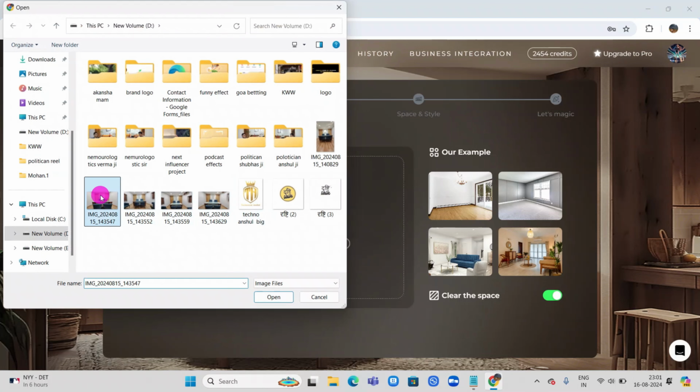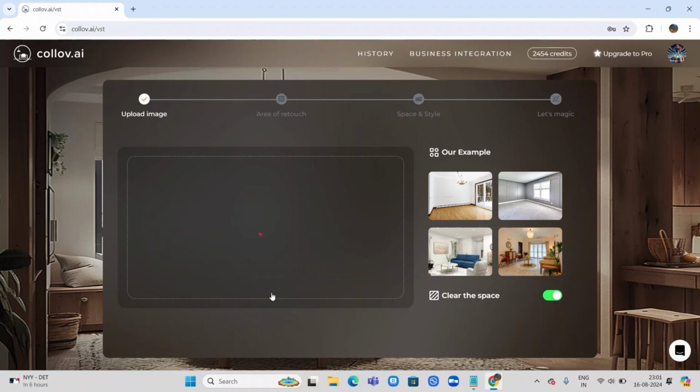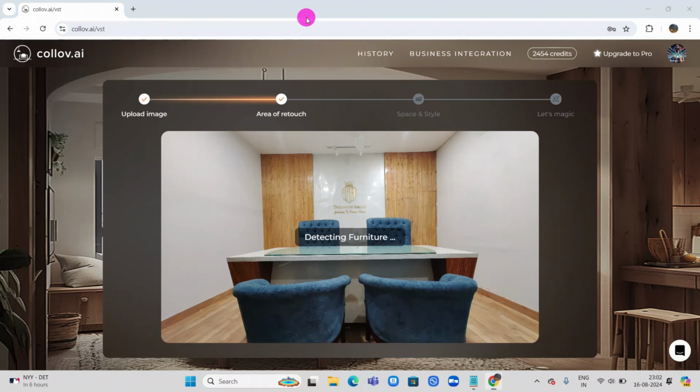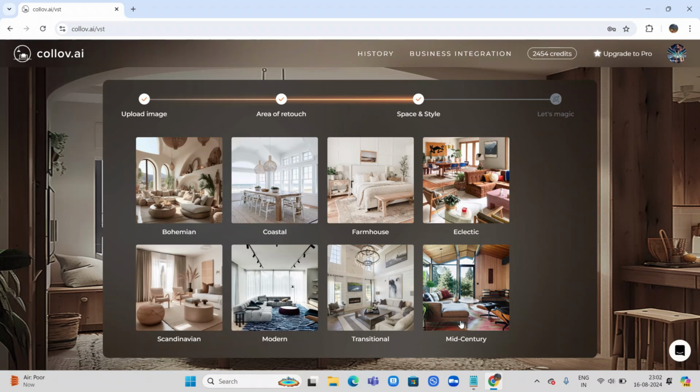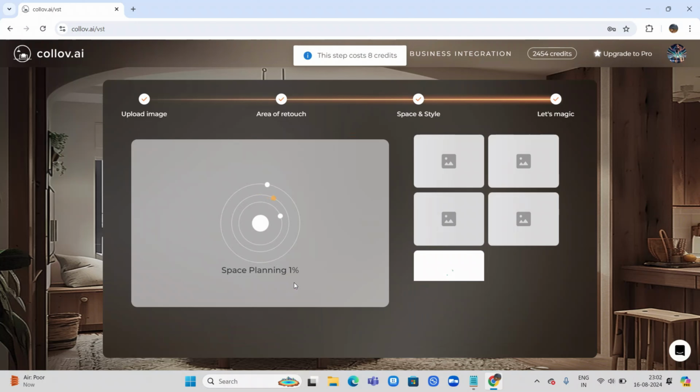Let's try it with this office, which I am using currently for shooting purposes. So I am putting up the picture of the same office and it can detect all the furniture and all the interior designing, and I'm using full description and full decoration of this office. So let's try it for modern things.